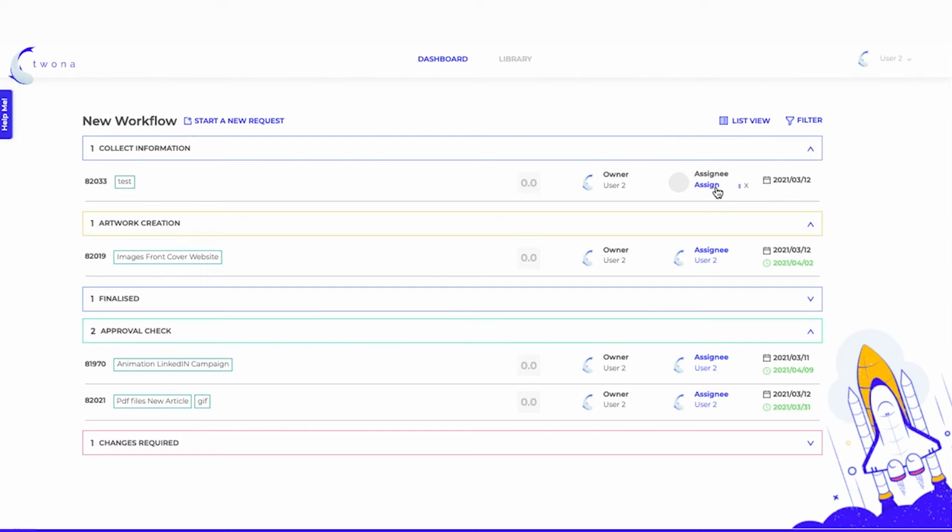Within the panel view, it is possible to assign requests directly to another user from the project overview.